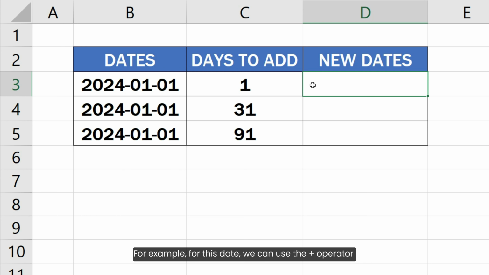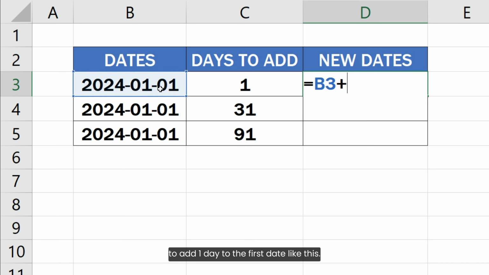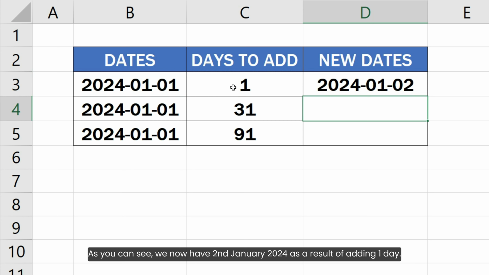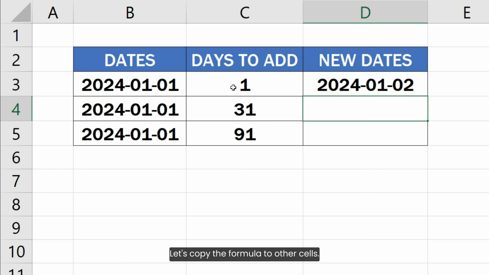For example, for this date, we can use the plus operator to add one day to the first date like this. As you can see, we now have 2nd January 2024 as a result of adding one day. Let's copy the formula to other cells.